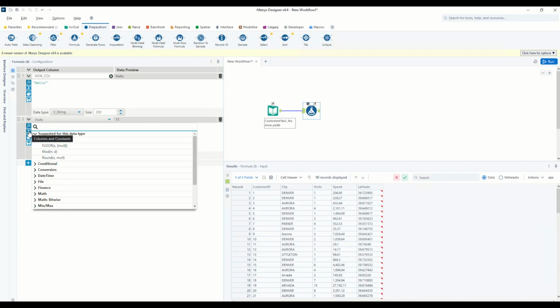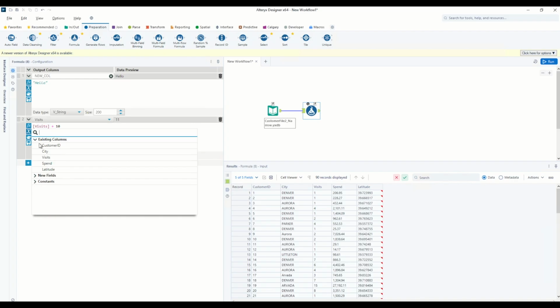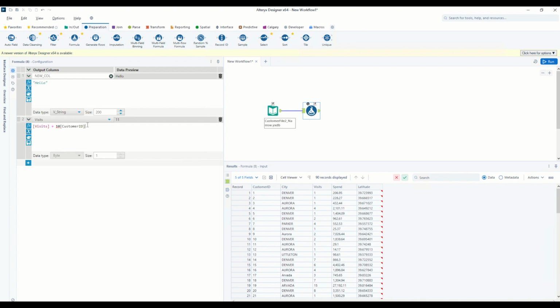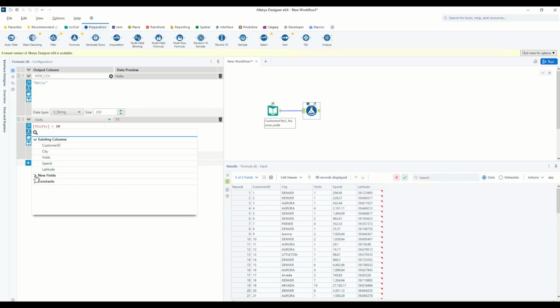This next option are your columns and constants. So it'll show you your existing columns, and if you decided to select one, it will add it into your formula. You can drop down, select from your new fields, or you can even use constants that are predetermined by Alteryx, or even constants that you've added into Alteryx.